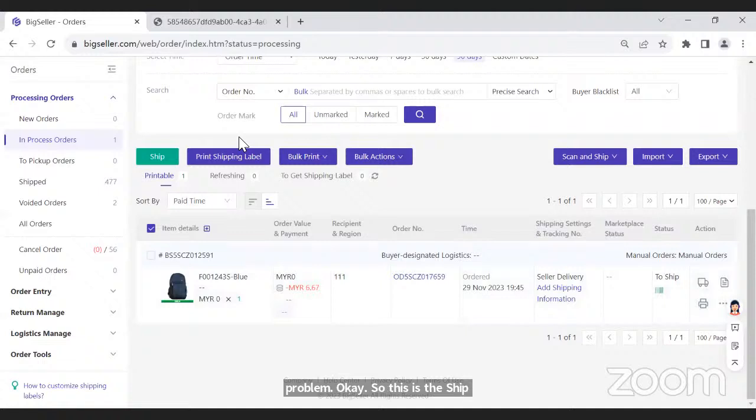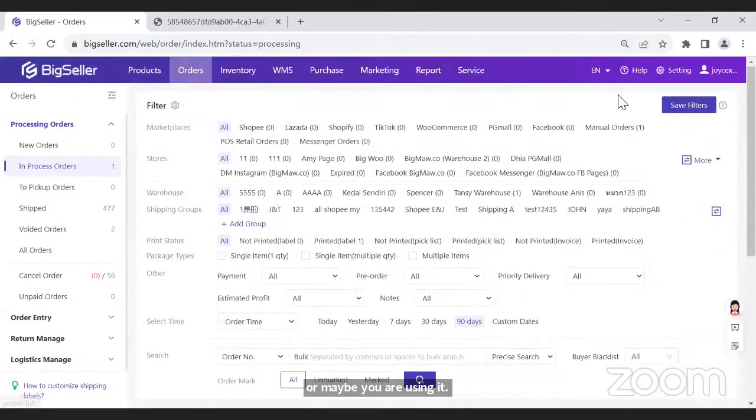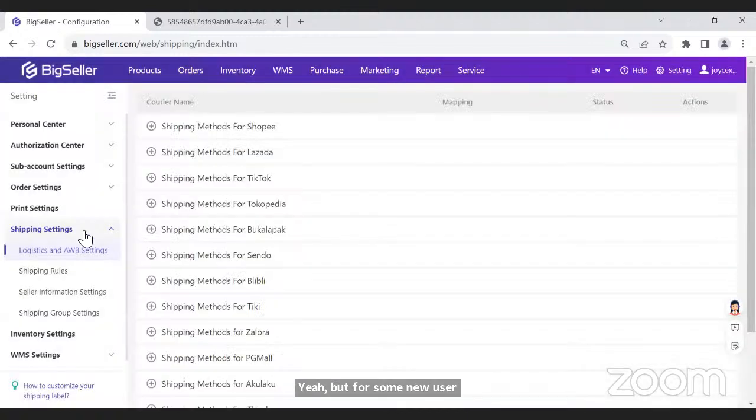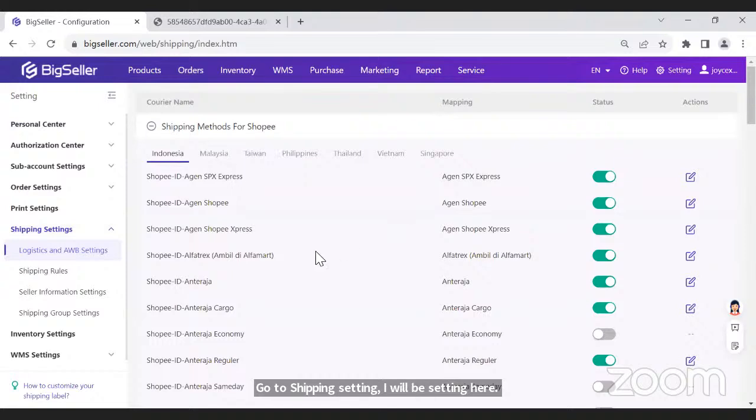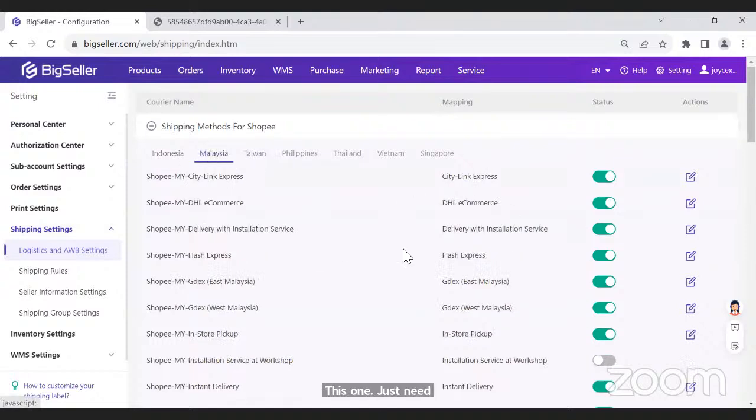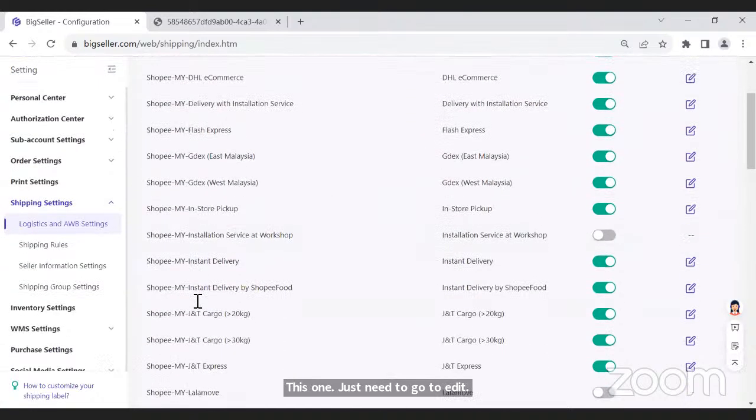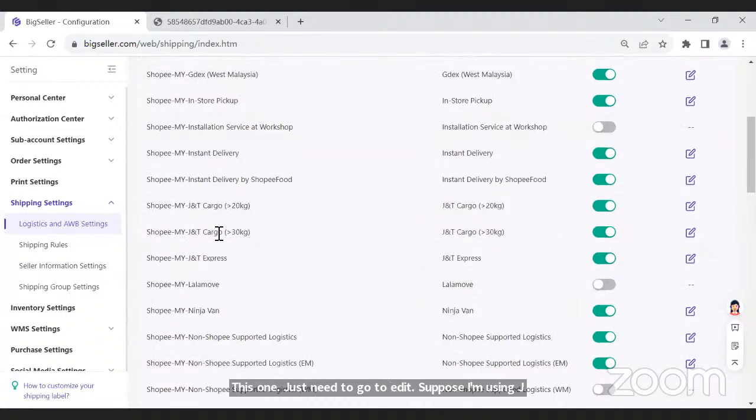But talking about the shipping label, the format, the template. In Big Seller here, we have a feature named Customize Shipping Label. Yeah, maybe some of you already heard about that, or maybe you are using it. But for some new users here, you can follow my steps. Go to Setting, Shipping Setting, Every Setting here, this one. Suppose I'm using J&T, this one, J&T Express. Just need to go here, Edit.